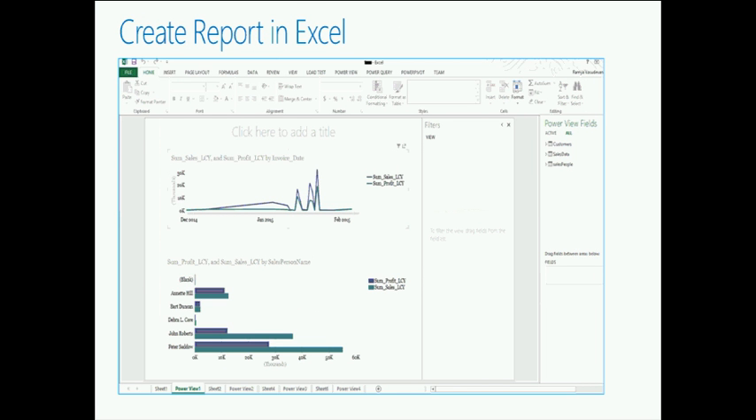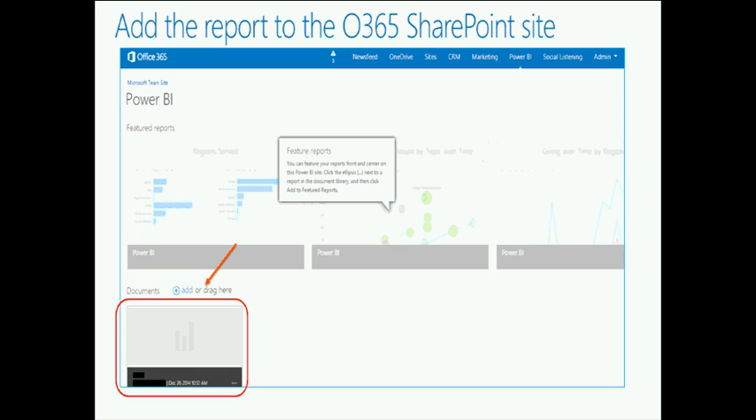Once you have the report built, then you can go ahead and save it and upload it into SharePoint. That's where that SharePoint Power BI area comes into play. You can just drag and drop your new report into that Power BI site. And then users that are accessing that site can see those new reports, utilize them, and use them from the Power BI Office 365 site.